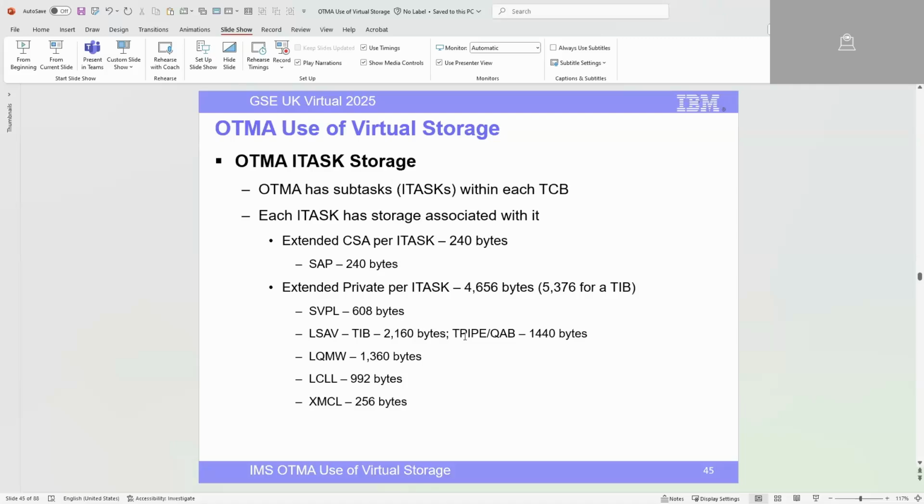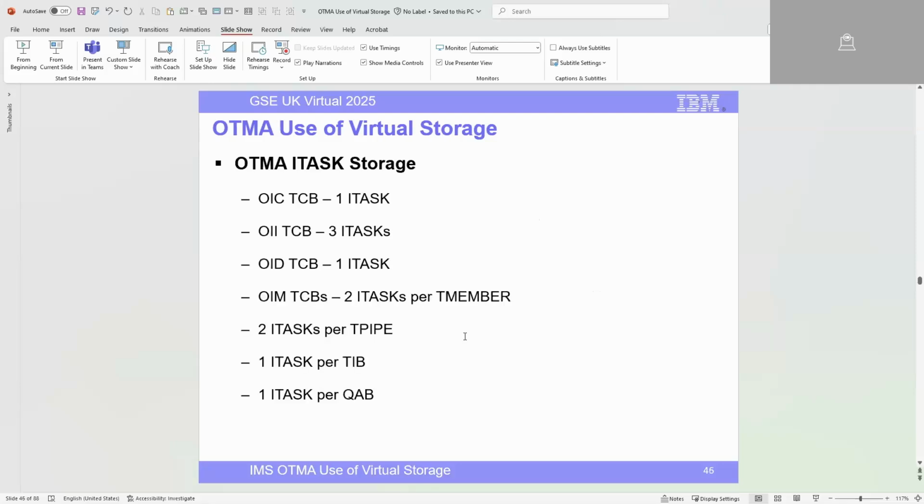OTMA has subtasks called itasks, or IMS tasks. This is how IMS does its own multitasking. But each iTask has storage associated with it: 240 bytes in ECSA, and either 4656 or 4376 bytes in ePrivate. And we're going to see which control blocks have which itasks. Now, each TCB has itasks. I've listed them here.